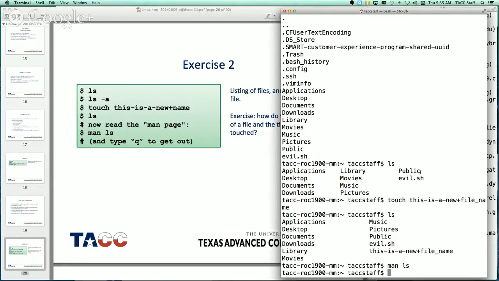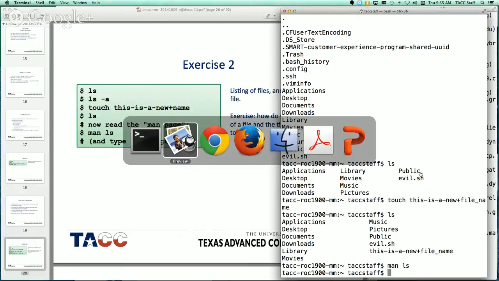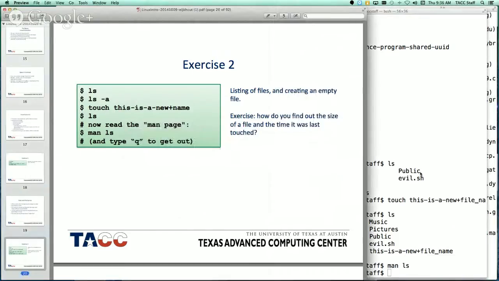Okay, what does it say on the exercise? All right, I'm going to fill up my coffee while you guys do the exercise. How do you find out the size of a file and the last time it was touched? Well, let's start with the size of a file. So with everything that you've learned so far, try to find out how you find the size of a file. How are you going to do that? Hint, man.